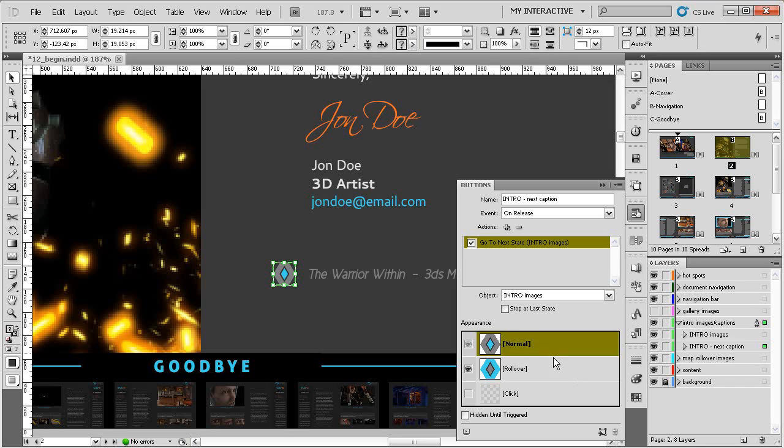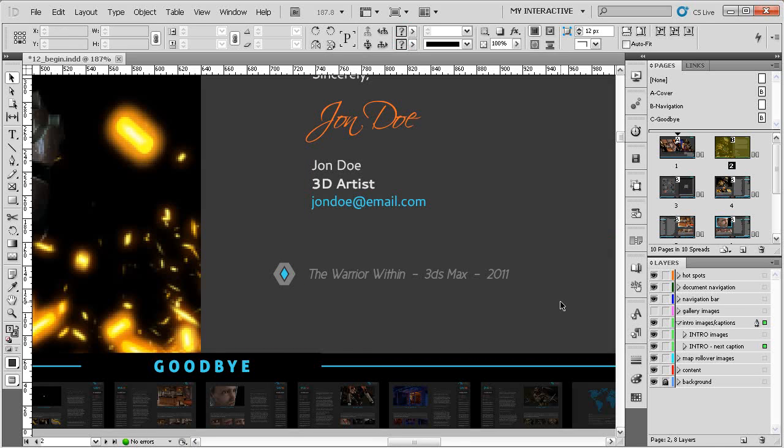Now when I choose that, it gives me an object selection box here, and you can see here that Intro Images, which is the name for my multi-state object, pops up here. If we had multiple multi-state objects, we could choose that by dropping this arrow down, and we can also tell it that I want it to stop at the last state. I don't want it to do that. I want it to be able to loop. So we're just going to say Intro Images, go to the next state. And we'll go ahead and hide our buttons panel for right now. So this should do it.